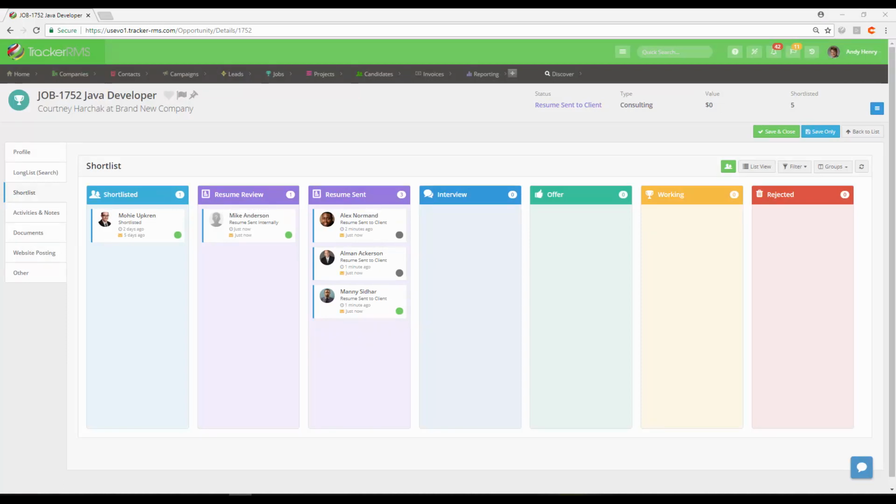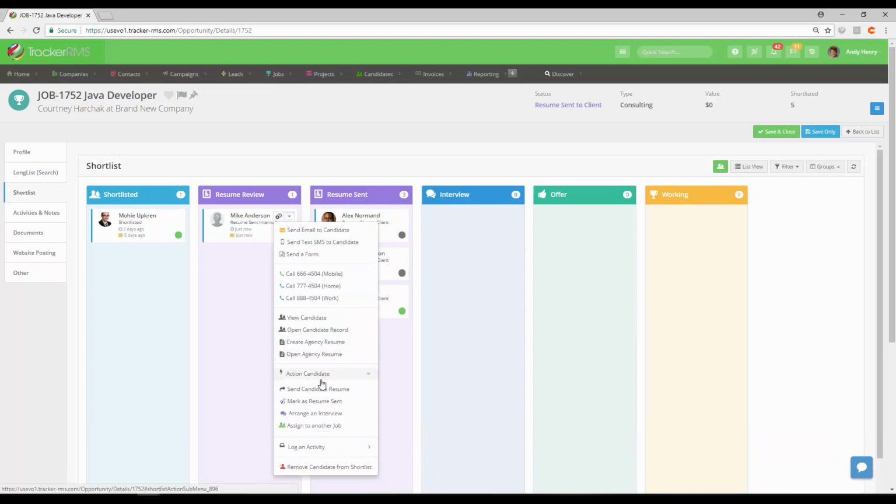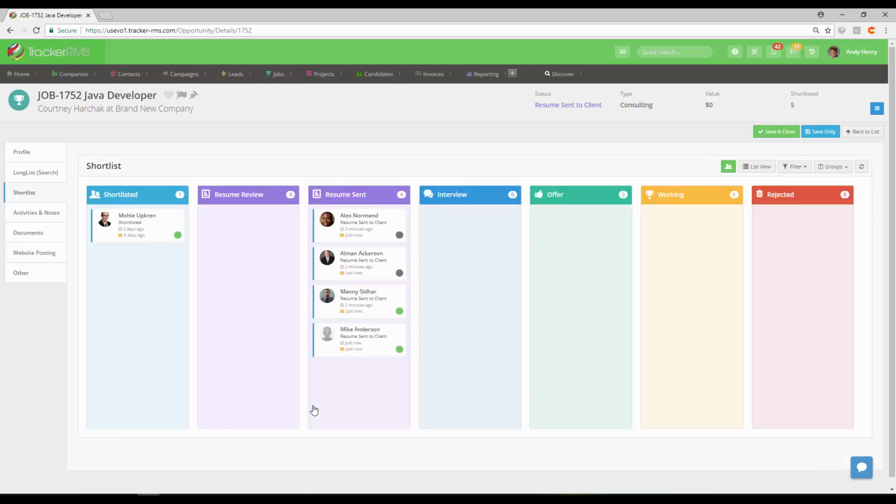Now, we do know some of you are still using your emails to send out these resumes and not using the templates in Tracker. If you'd like to get credit for a resume submittal that you sent outside of Tracker, what you're going to do is hover over the card itself, click on that down arrow, go down to Action Candidate, and click on Mark as Resume Sent.